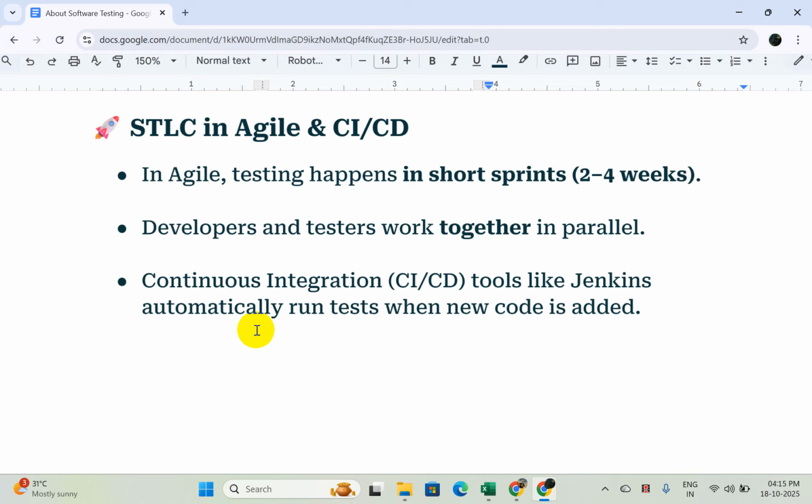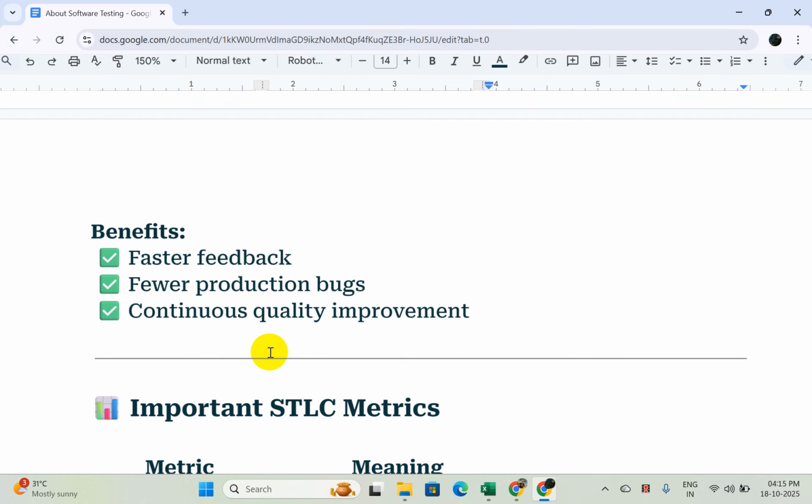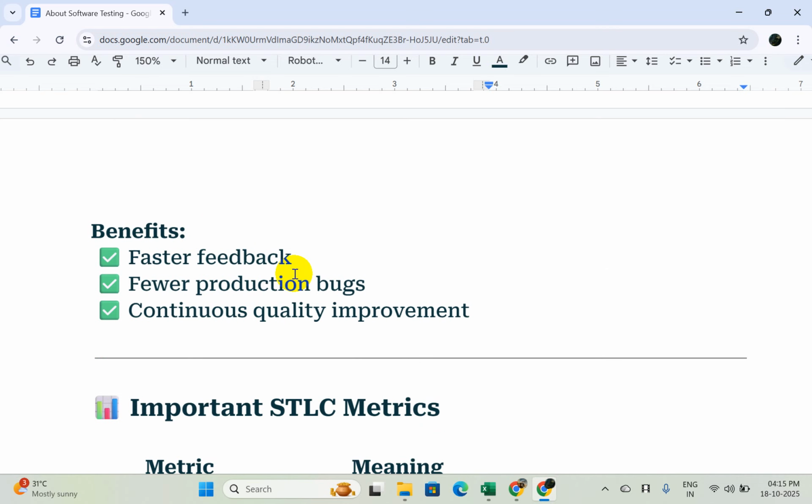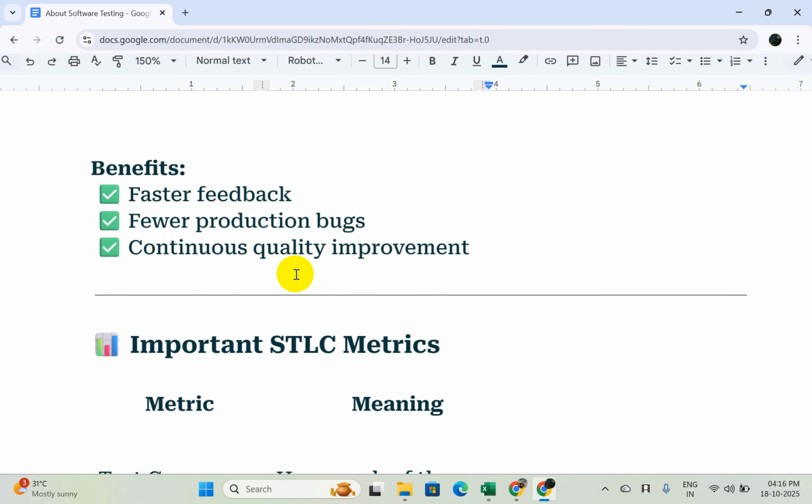There we have a sprint timing of 2 to 4 weeks, based on the project requirement. The benefits are faster feedback, fewer production bugs, and continuous quality improvement. So these are the STLC in Agile and CI/CD.